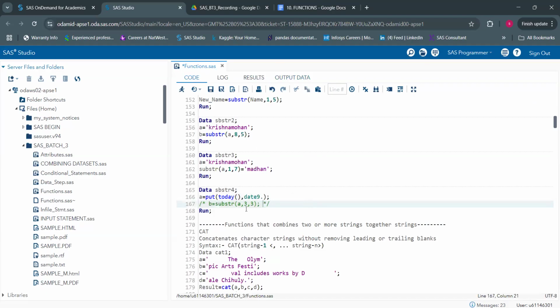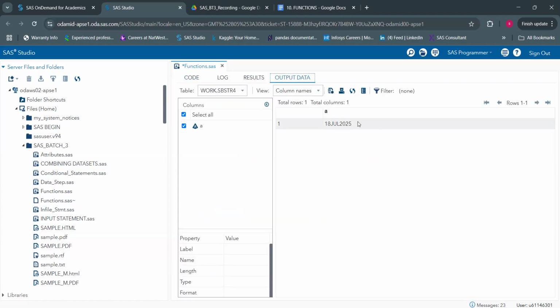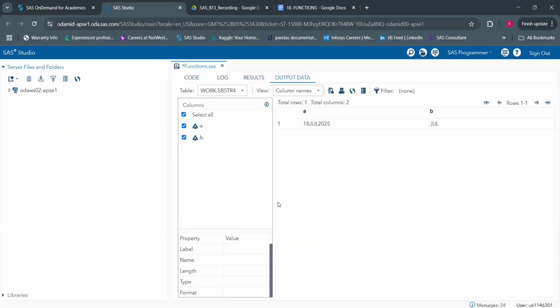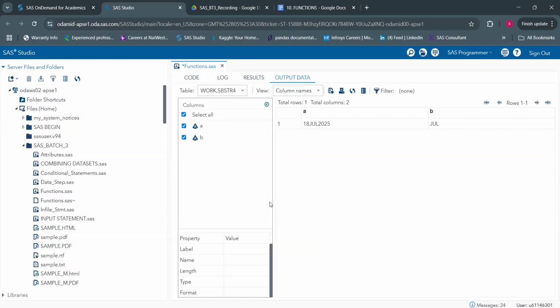Here I want to extract a, comma, what is a? It has a date 9 of today, which is 18 July. I want to extract 3 comma 3. Just remember 3 comma 3. By looking into it, just tell me what is 3 comma 3. Starting from the third and taking three. So one, July, JUL. So both agree on it? Yes, it is July.